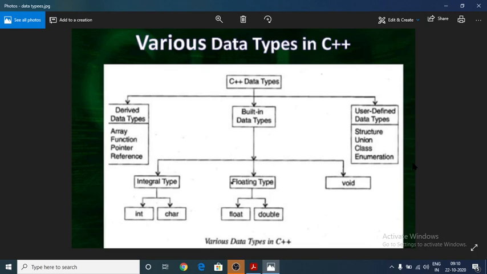There is no memory space in terms of bytes for the void data type. For int data type, it occupies 2 bytes, which is 16 bits. And next one is character data type, in the integral data type. The character data type occupies 1 byte in terms of memory. In terms of bits, it occupies 8 bits.